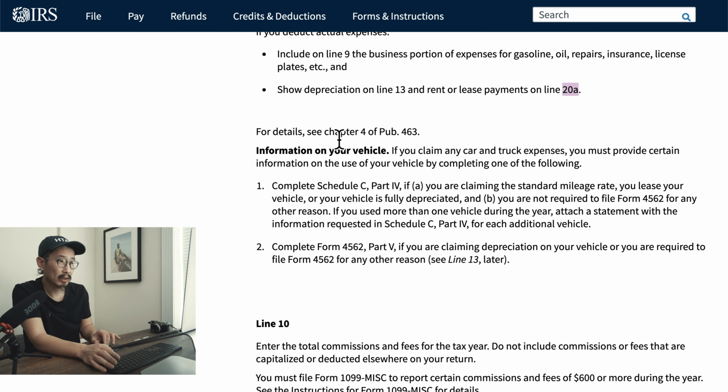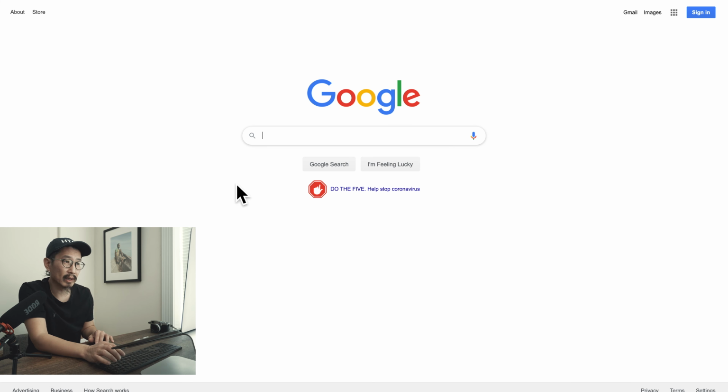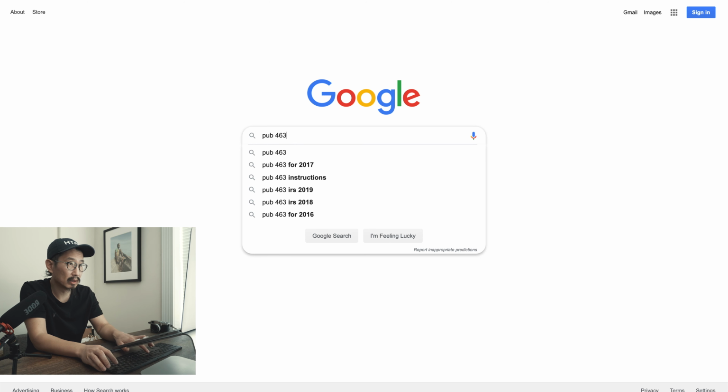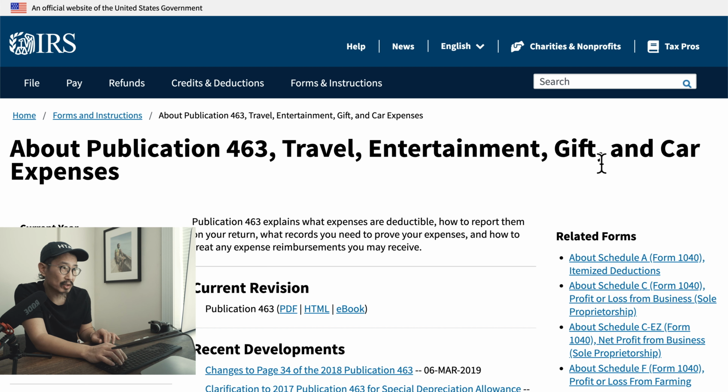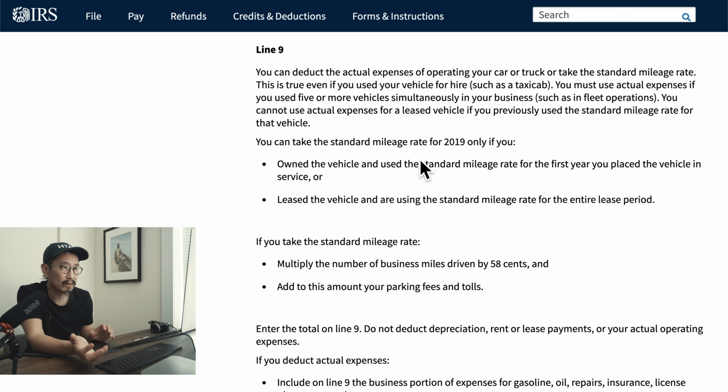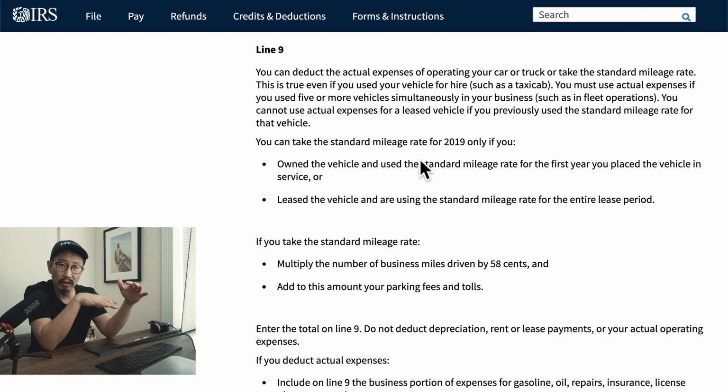And you can see here it says, for details, go check out Pub 463. And again, this is where I would just go to Google and type in Pub 463. This talks about travel, entertainment, gift, and car expenses. So you can see this is how I've been researching how to do my own taxes. So to summarize, for line 9, what I do is I keep a log of my mileage, how much I drive, and then I multiply that by 58 cents a mile.